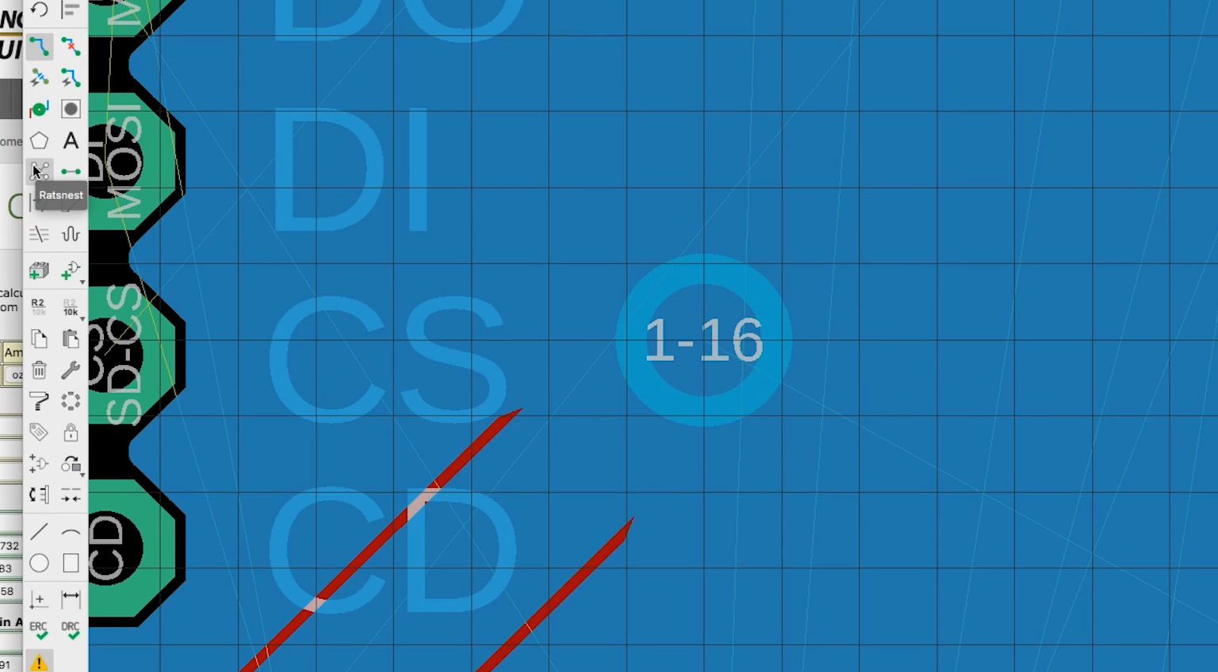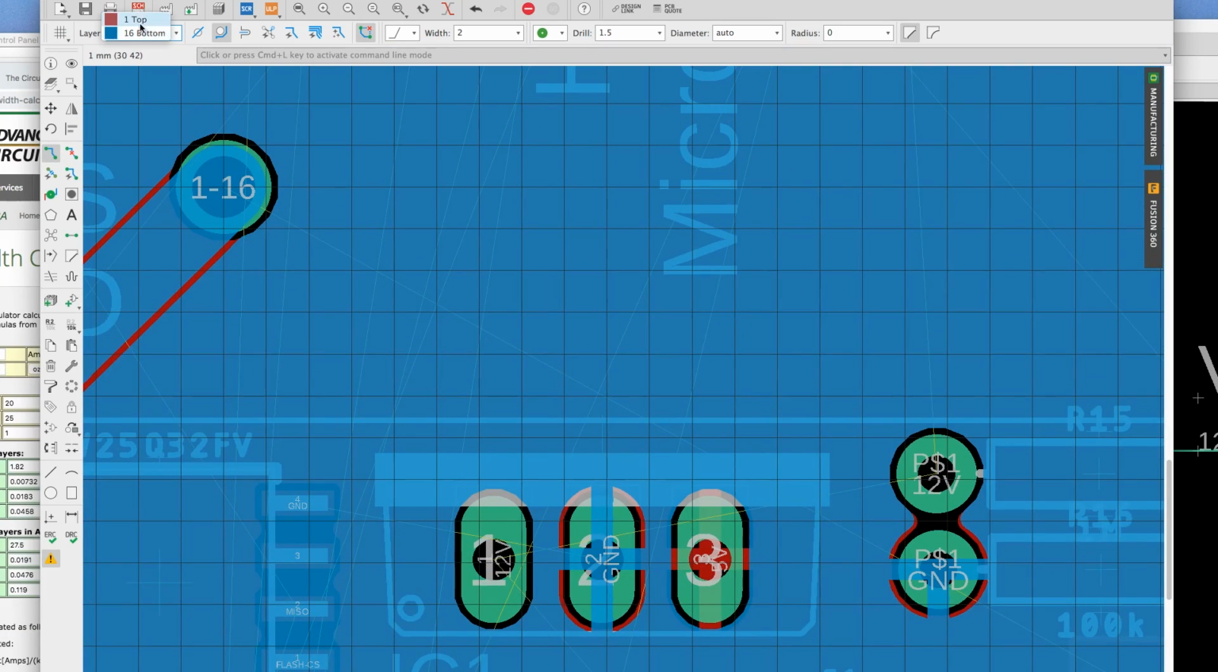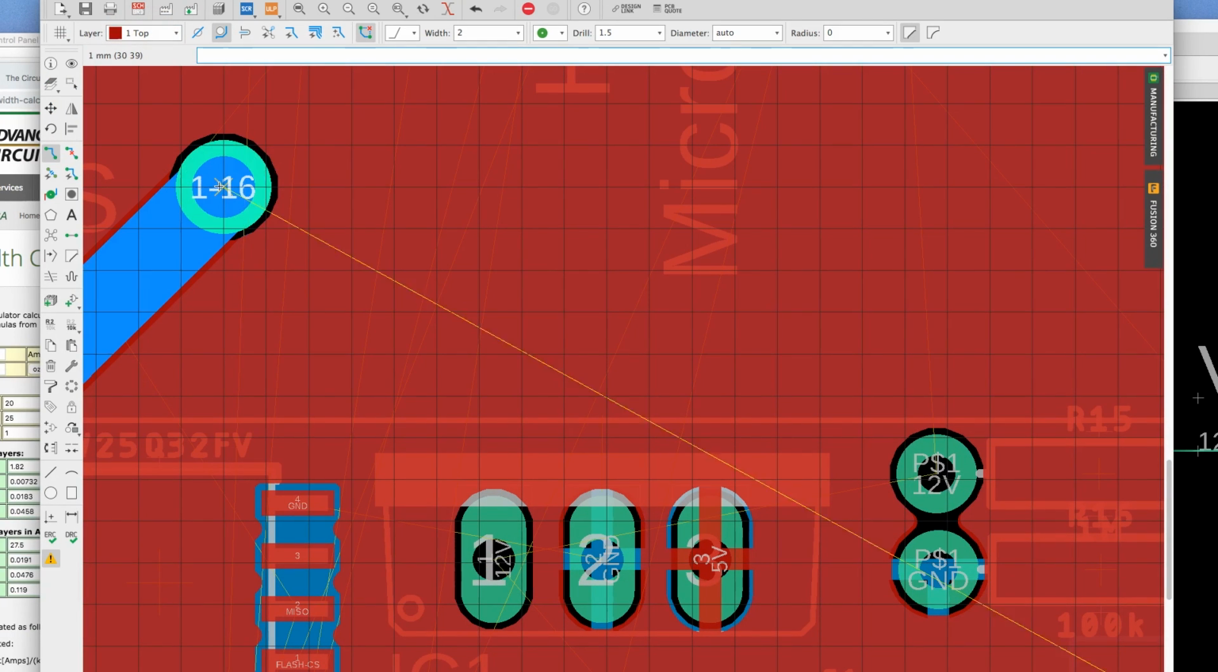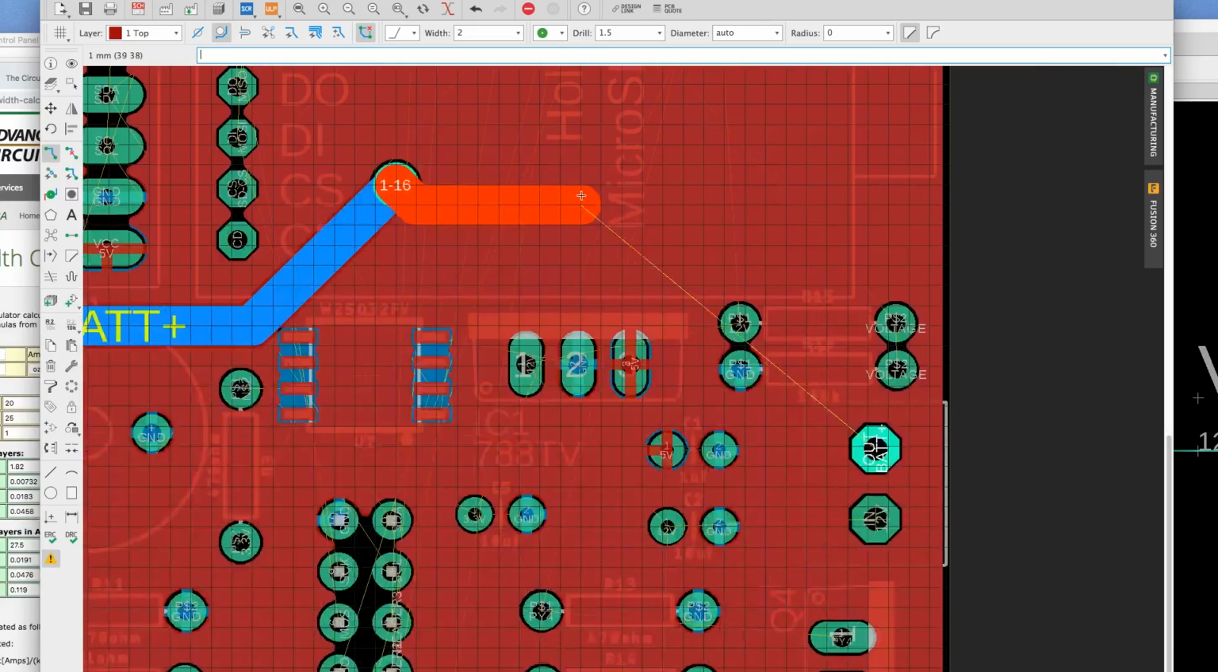If I hit rat's nest, you'll see it now draws a little circle on the bottom and the top of the board, so that red is not there anymore. And now we can switch layers to the top, and I'm going to go ahead and click this button and continue my signal on the top of the board. So we're working in 3 dimensions here.